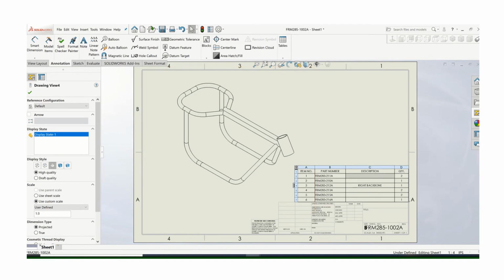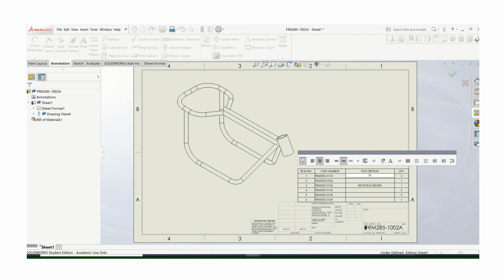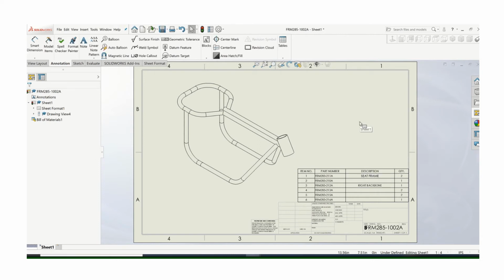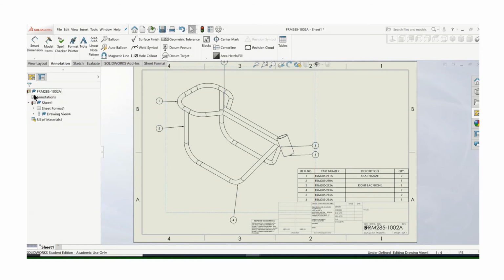So if you click in there, you can type in the name, oops, caps on, etc. So you can handle that part. Let's add balloons. So if you go auto balloon, click in the box and just green check mark, it'll go ahead and put the balloon.